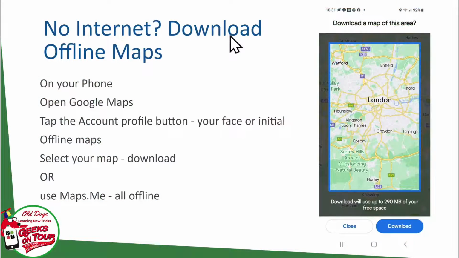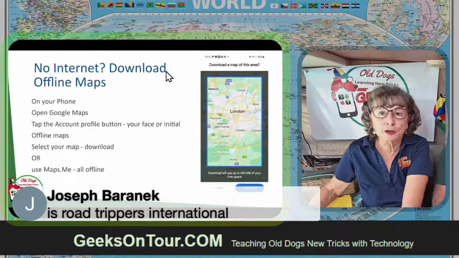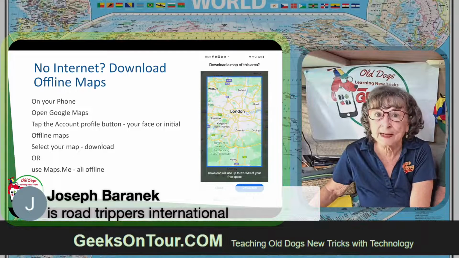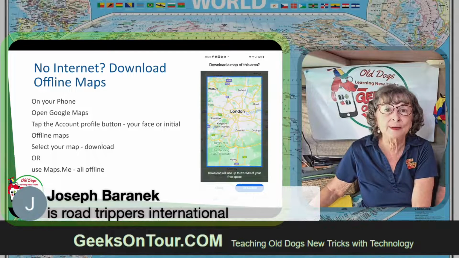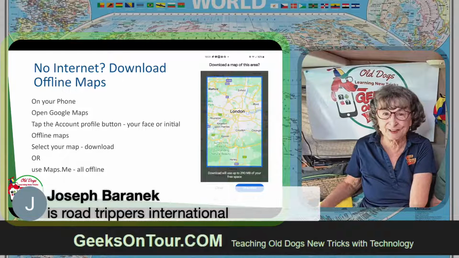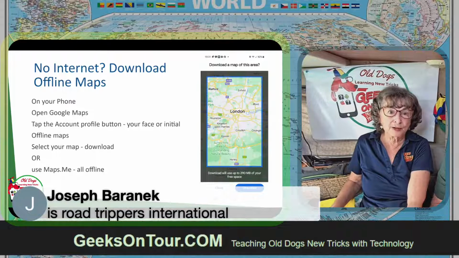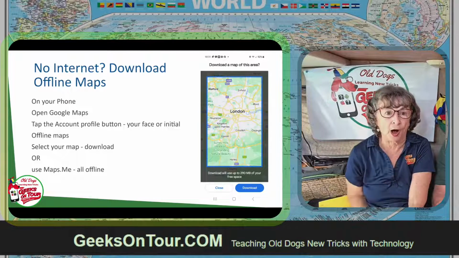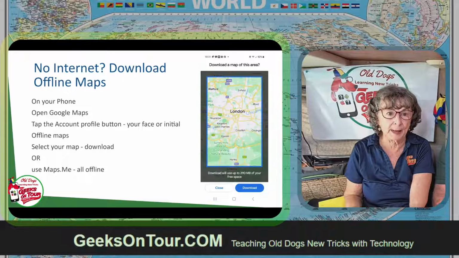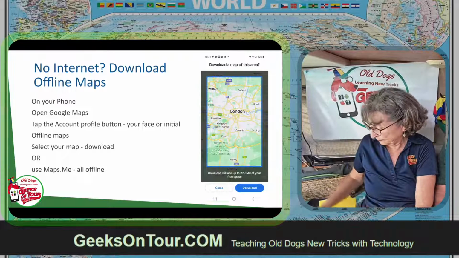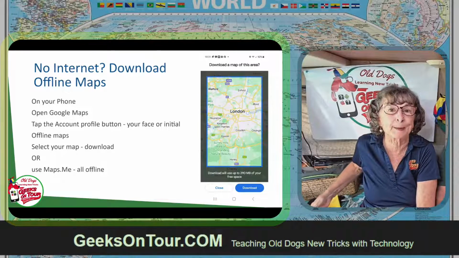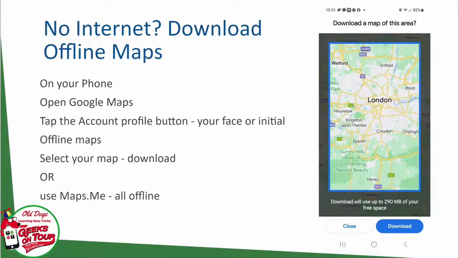Next little tip is, if you use Google Maps to navigate, you need an internet connection. If you know that you're not going to have an internet connection, you can download offline maps, and it's very easy. So on your phone, you open Google Maps, you tap the account button, and you'll see an option called offline maps. You select the map you want, click download. Or if you want all offline maps, there's another app called maps.me that works pretty well. But I do want to show you this.